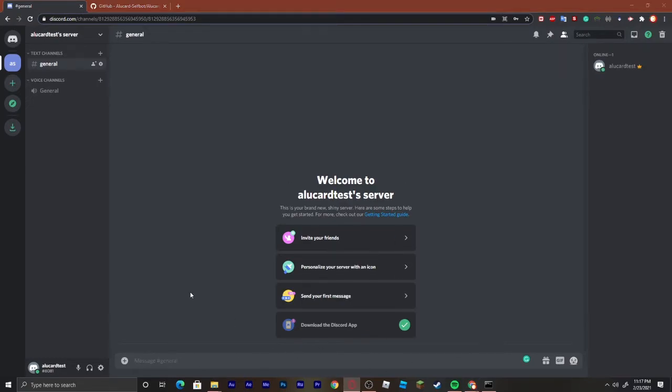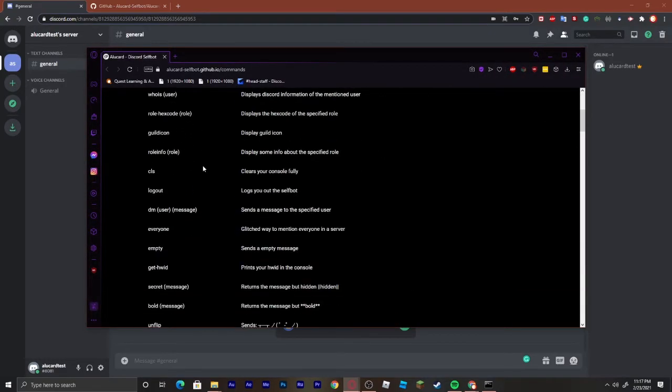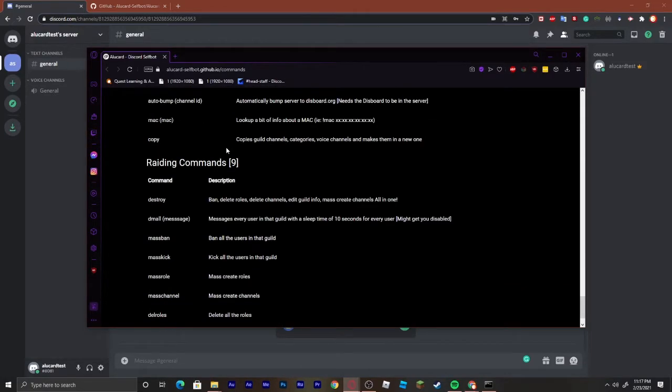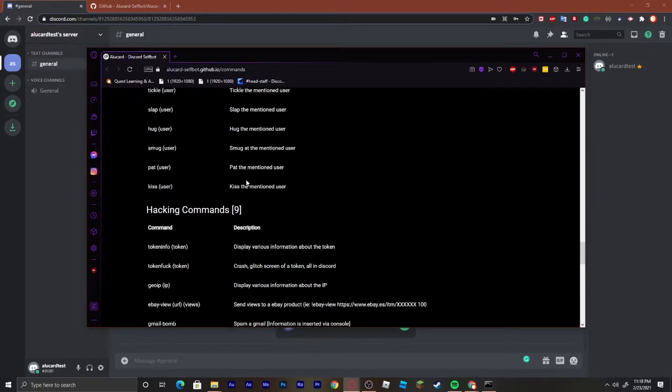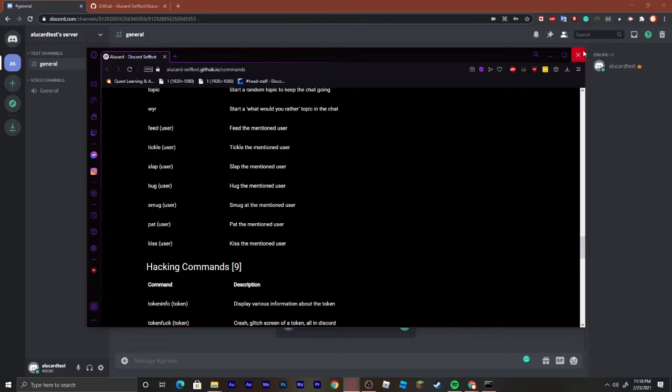This will open it up in a web browser. Mine is over here. And as you can see, there's all of these commands that you can use, about 70. And at the bottom, you can see some commands that are very against TOS. I do not condone using any of these at the bottom, but that is up to you.